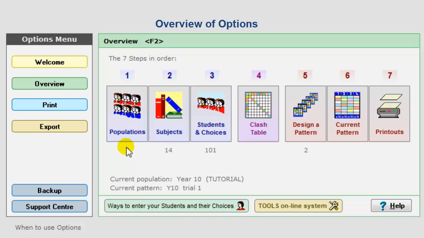Hello, this is Keith Johnson, and in this help movie I'll be giving you a very brief overview of what the Options software can do for you and your school.